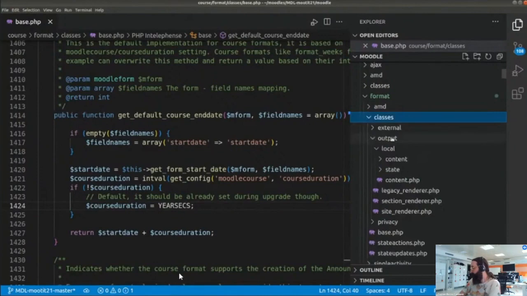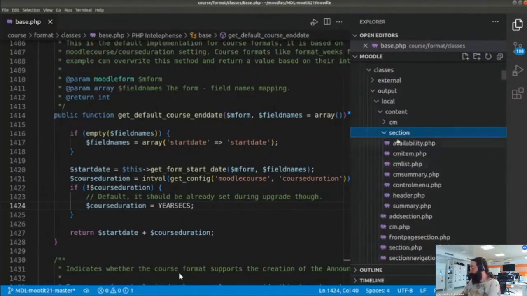And if I open the output folder, which is the one that renders everything, you will see that the structure changed a bit. And we have a local, we have a content here, which represents all the elements of the course.